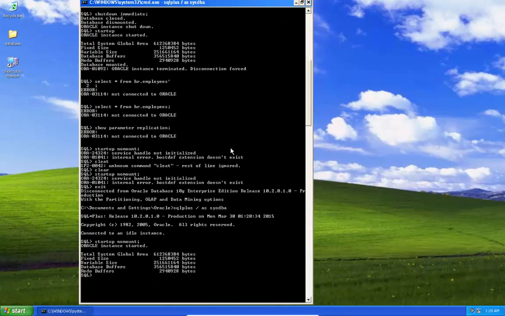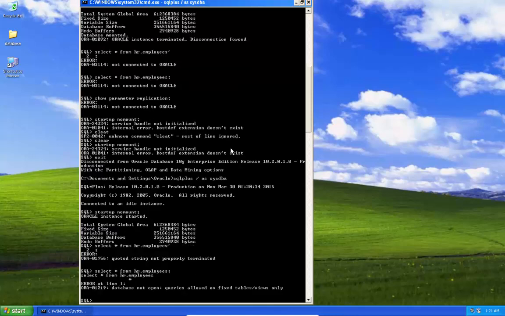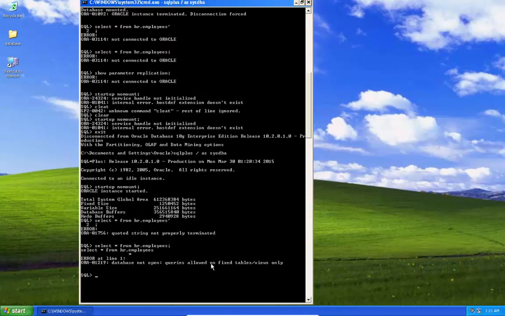So now you can see that I have mounted the database, but this is just the instance started and the database is mounted. Now let's see if our query works. Select star from HR dot employees. So it says database not open, queries allowed on fixed tables and views only.